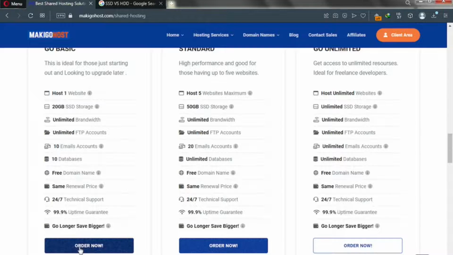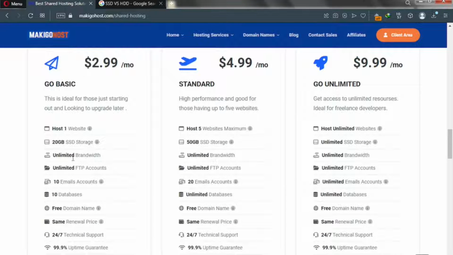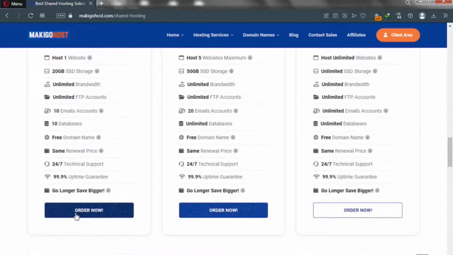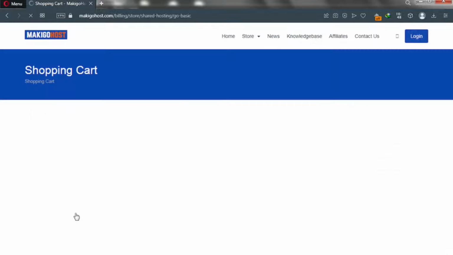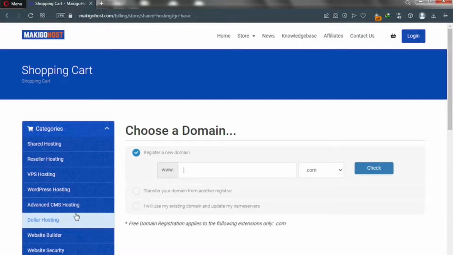Okay, so let's go ahead and then purchase the Go Basic plan from makigohost.com. Click on other hosting. You will be redirected to a domains registration page. This is where we're going to register our domain name. Please go ahead and enter your domain name here.